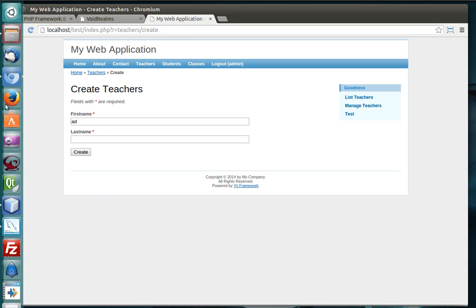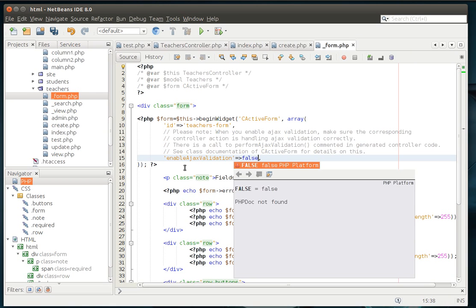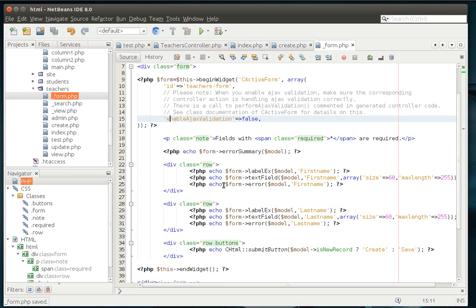Nope, doesn't enable Ajax on the form. And I think that's part of it because of the render partial, but we'll just change this to false. So I will do the Ajax in a different tutorial. All right, back to what we were doing, sorry, scatterbrained.